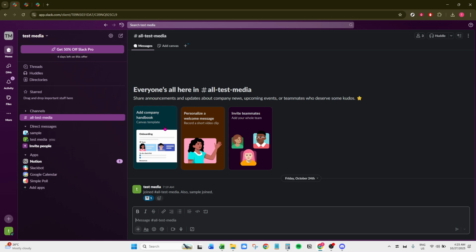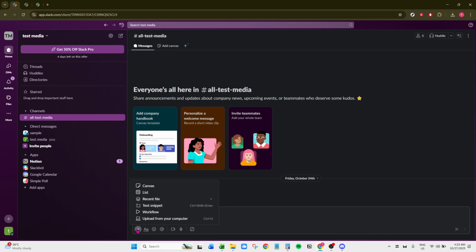Now take a look just beside the message box where you usually type your text. You'll notice a small plus icon sitting comfortably right there. Click on this plus icon. Doing so opens up a world of sharing options. But for our purpose today, we're focusing on uploading an image.